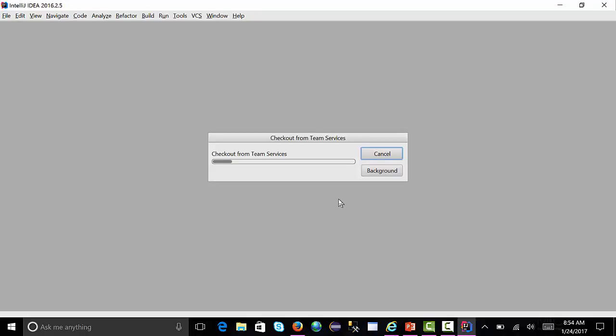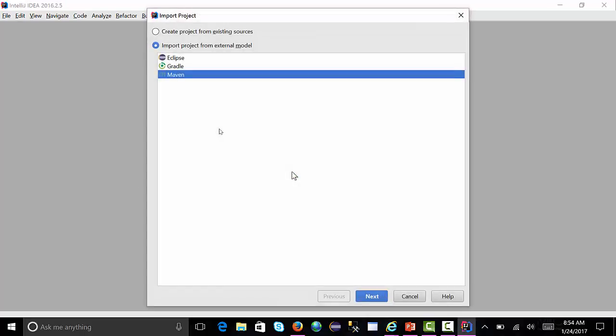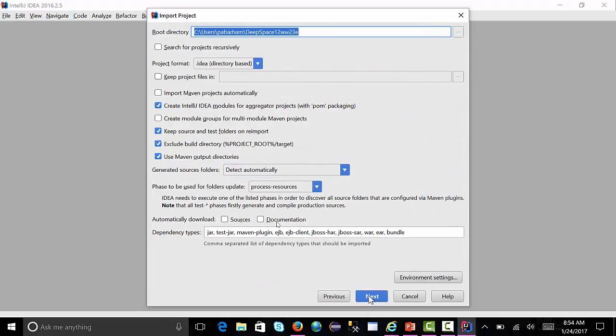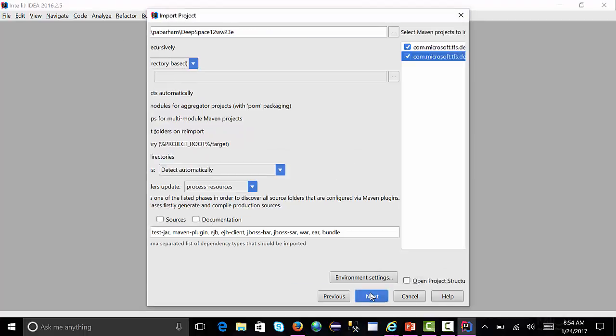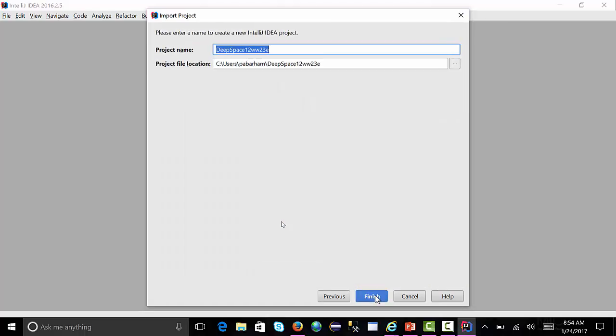So the Visual Studio Team Services plugin is installed on this instance of IntelliJ IDEA, and our plugin is going out and cloning the repository. It auto detects that it's a Maven project, and I say, okay, that's great. There are multiple projects in this repo, so I want to tell it to search recursively. I don't want to use the UAT one today, so I'm going to uncheck that. And I'll go ahead and complete this.